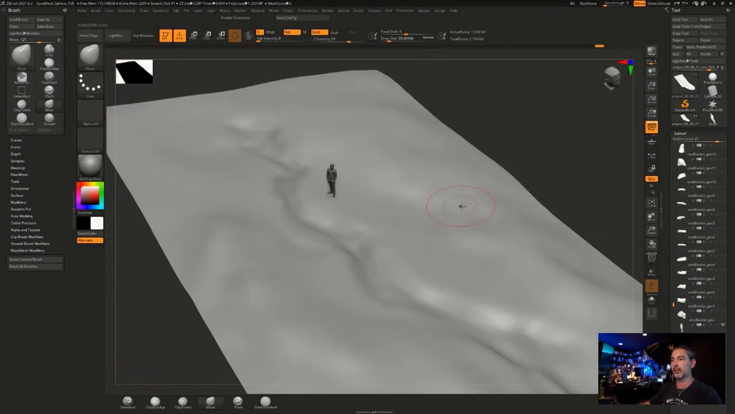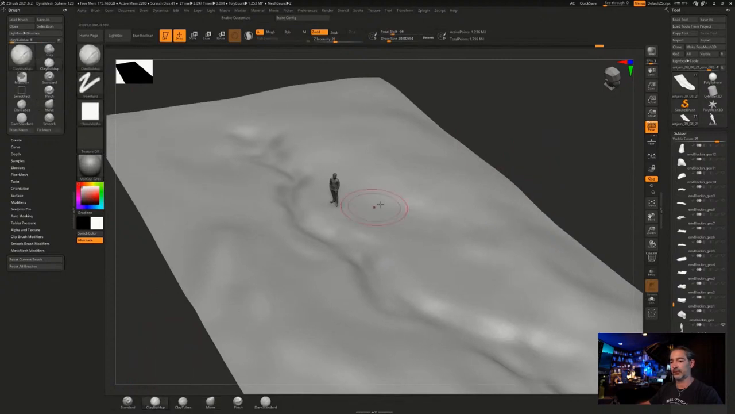Let's see, what are we going to do? So I'm going to sculpt. So I'm going to use clay buildup. And I'm going to switch over to my tablet. And hope that it's working. All right, it's not mapped correctly. So I'm going to fix that first.